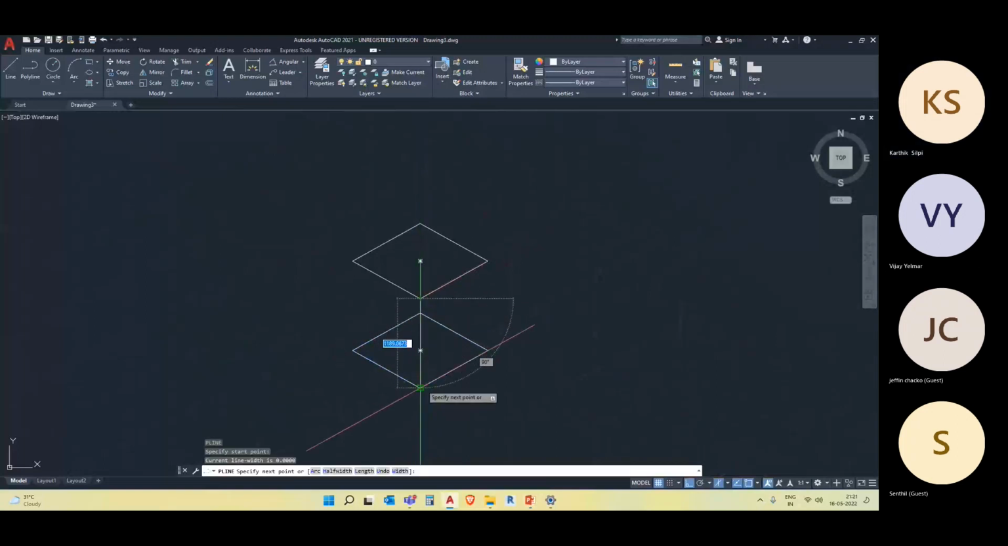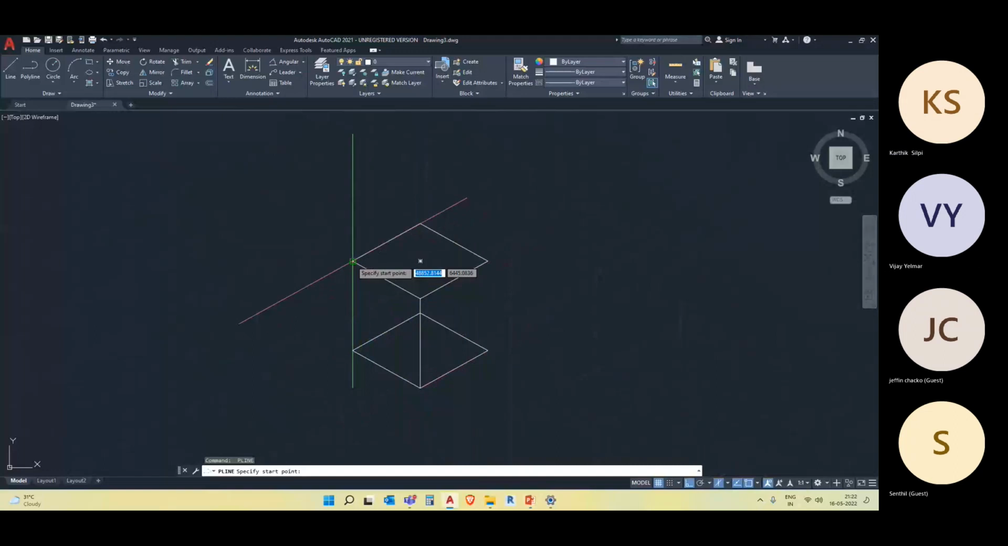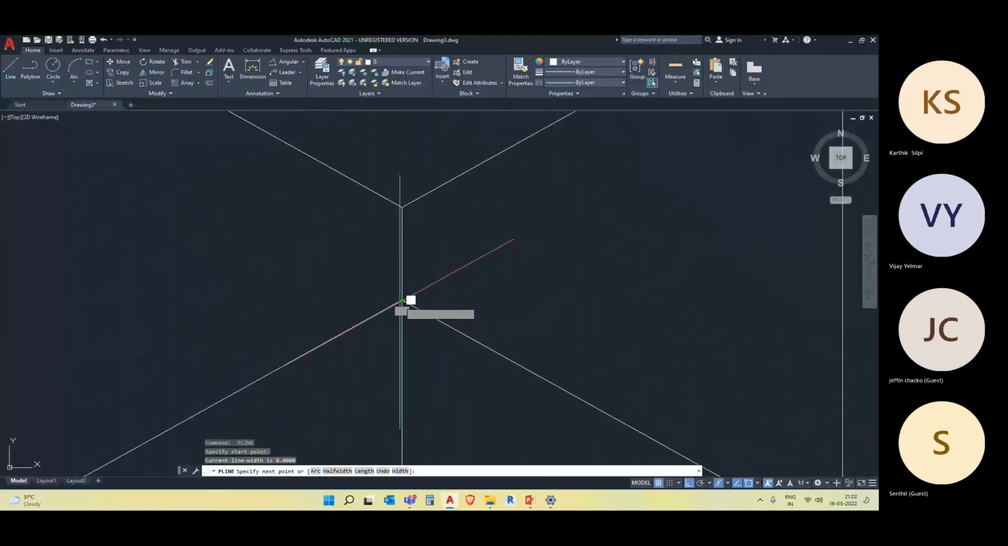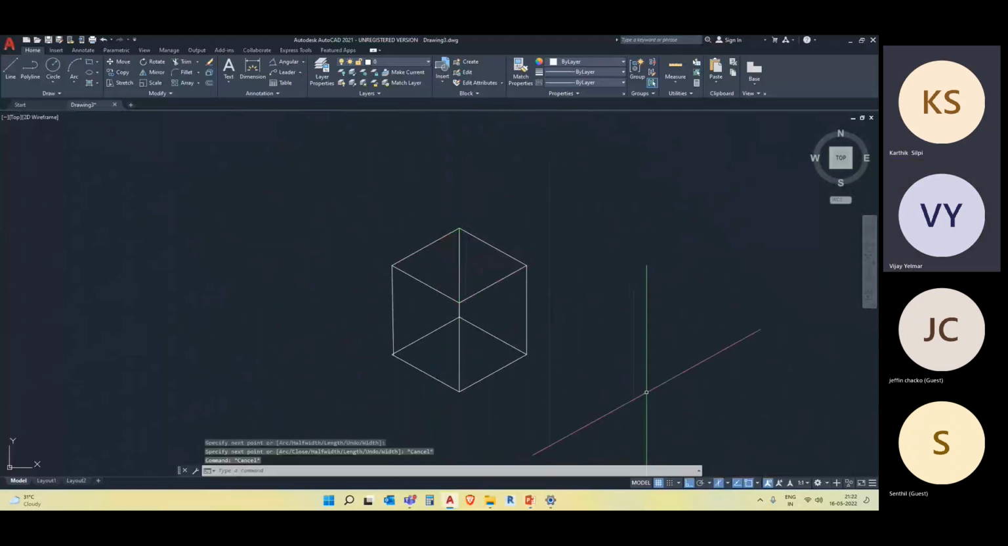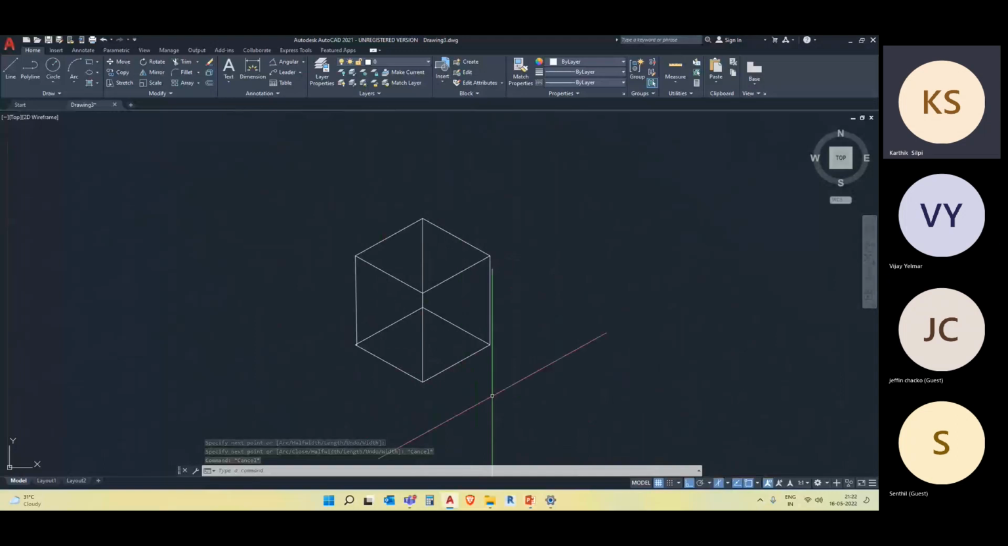Quickly try to connect all the dots, all the edges like this, and one more edge is there. You can see from this to this. Now we can see with how much ease we have drawn the object.